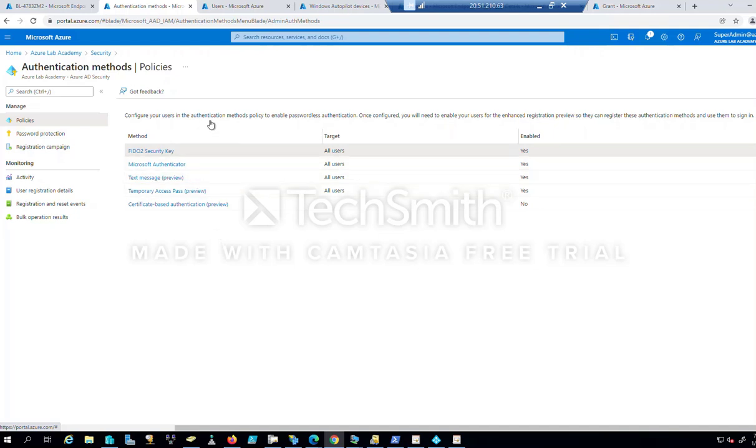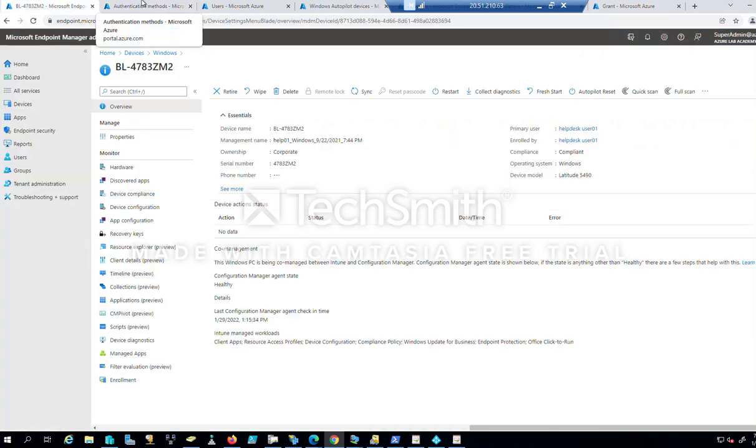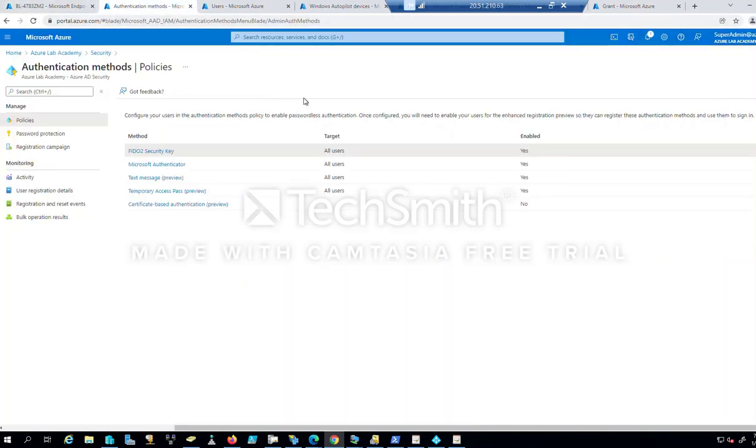And I think you can only enable these features by using a global admin, or I'm not sure if security admin will allow you to enable that as well. But global admin for sure. Okay, so I have it enabled, and the Windows Hello for Business policies have kicked into my device. Let's take a look at how it looks.